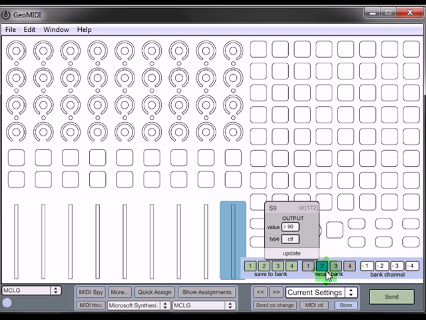Bank B selects recall bank two. I could edit that and make a different assignment. Once you have the different options set up that you want, recalling a bank is very easy by using the bank buttons on the ControlDAW. So that's pretty simple for banking.